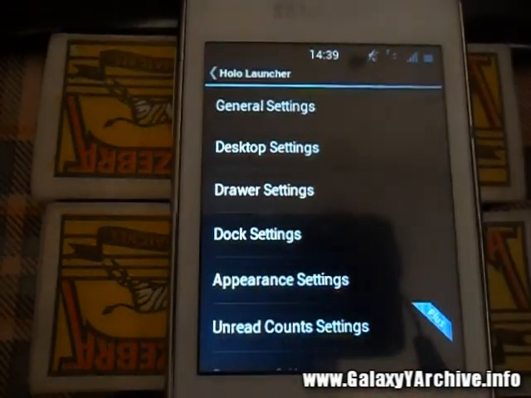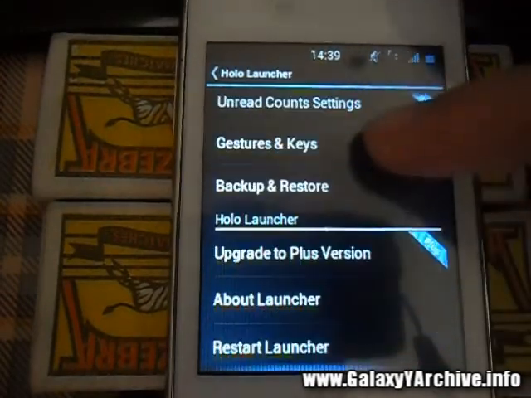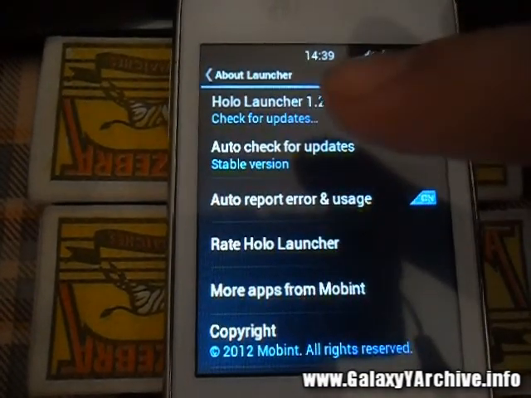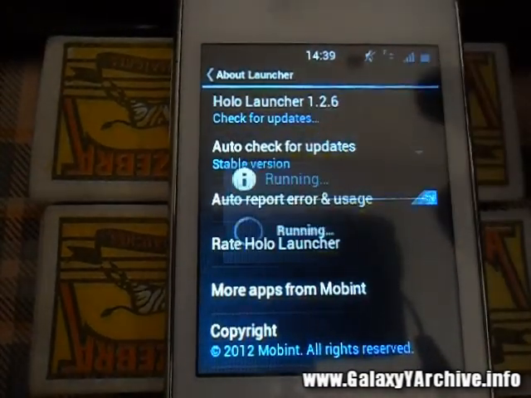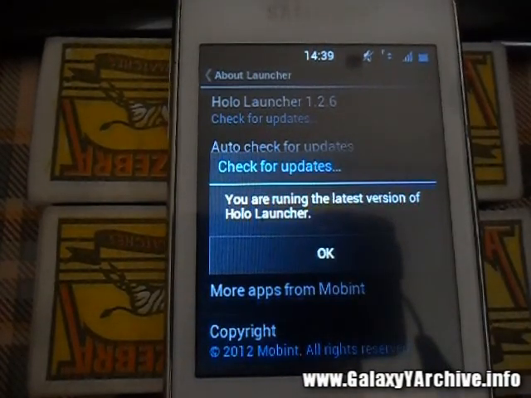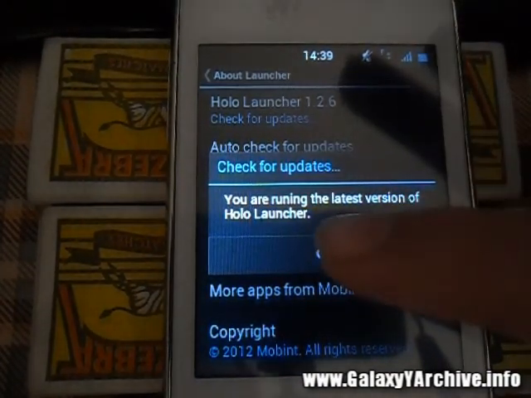Once you install this ROM, if you go to launcher settings, then go to about launcher and tap here to check for updates, it is going to tell you that there is a newer version available and you are going to install it from the Play Store.